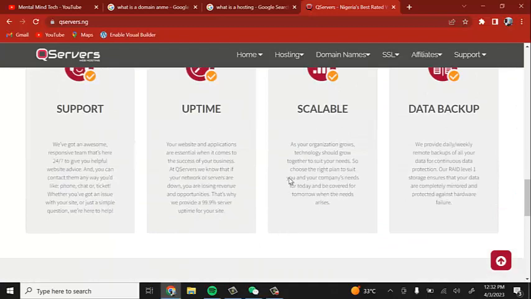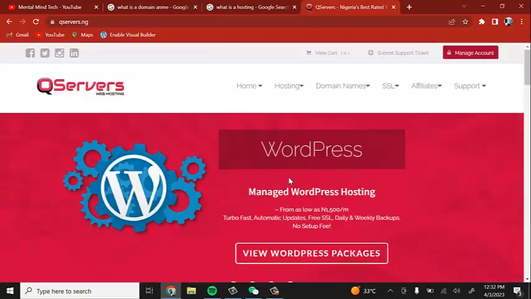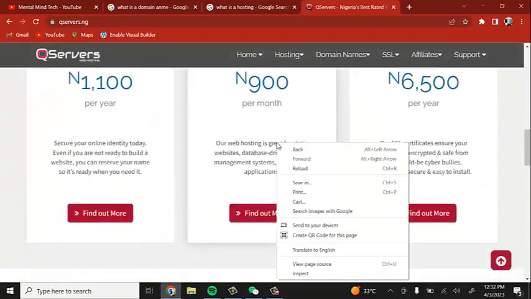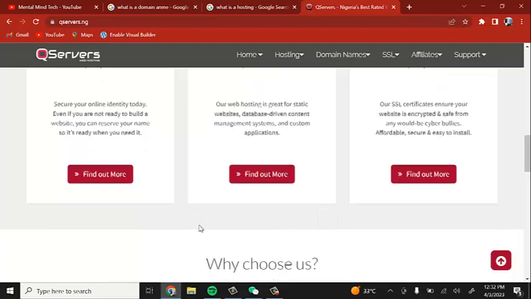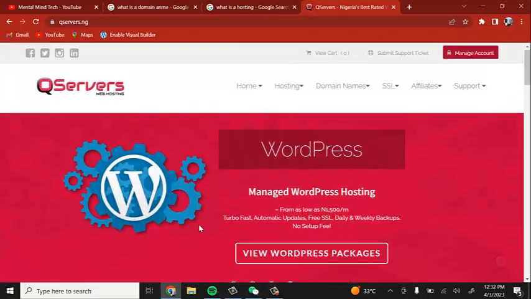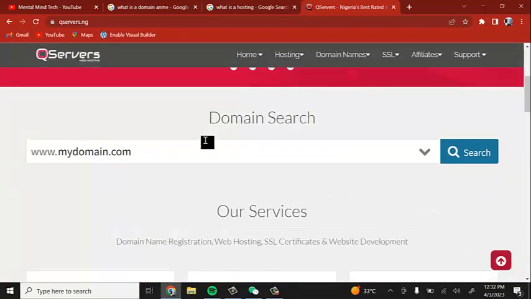When you come over here, you simply look for the search bar where you can put in what you want to purchase and check if it's available. Coming down here, you're going to see domain search, and this is the search bar right here. So now you're supposed to enter in what you want to actually buy.